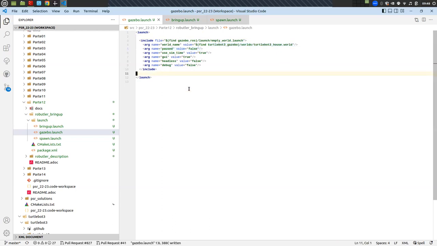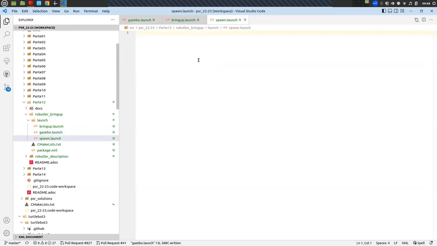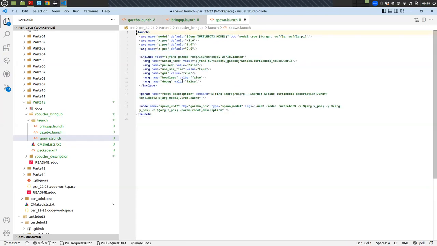Gazebo is done. Now, for the spawn, let's do the spawn first. For the spawn, we start from everything again, and we are spawning here, you can see. So we need to delete everything else, but beware that the spawn line uses the X pose, Y pose and Z pose. And also, I'm not sure the model is used. So what I mean is that we are going to need the parameters. So we cannot delete the parameters. We can only delete everything else.